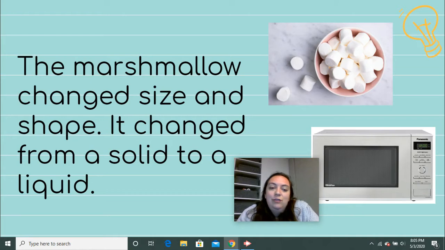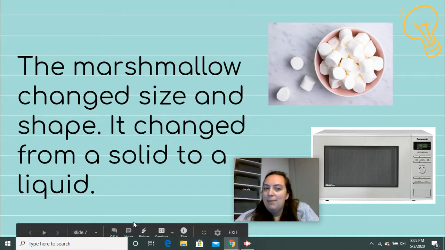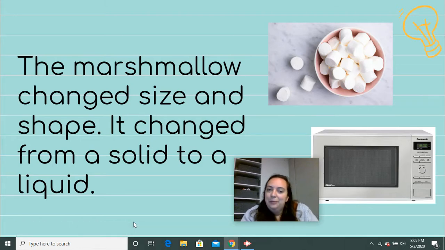And it also changed from a solid to a liquid. So we kind of like melted the marshmallow, and it went from being a solid to a liquid, and you saw that in the video. But I thought that was a really fun experiment to show this.